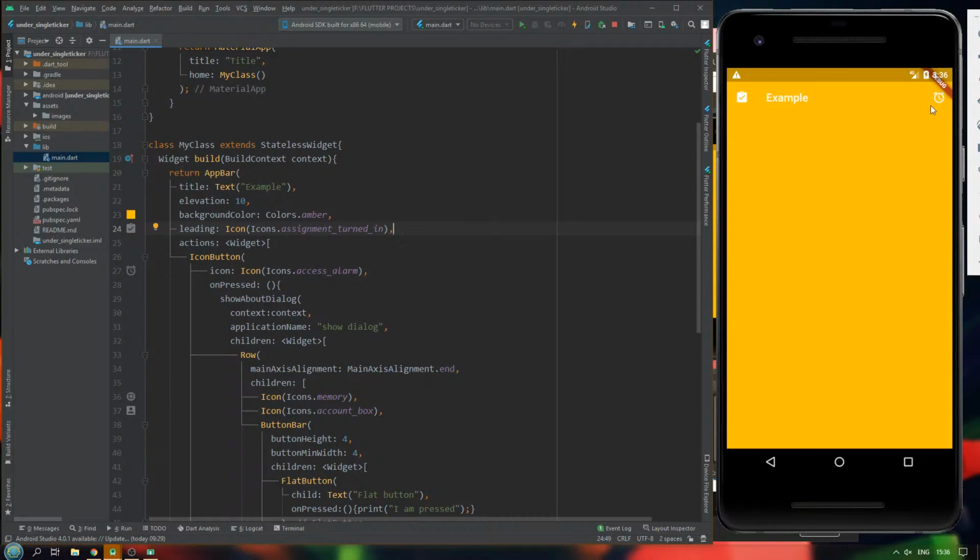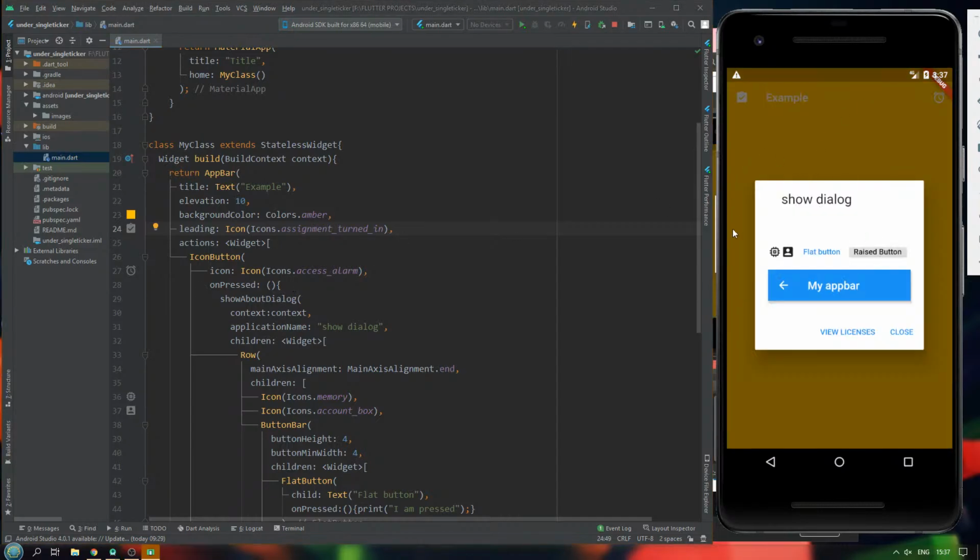Okay, and when we press on the icon button, as I have given over here, icon button, icon, on pressing any icon button over here, it will go to a new function called showAboutDialog, which will create a new dialog. And this dialog is going to contain a name, show dialog. It's going to contain children, which will be a row filled with buttons and icons, and also an app bar, which is just below the row, and it is outside the row object.